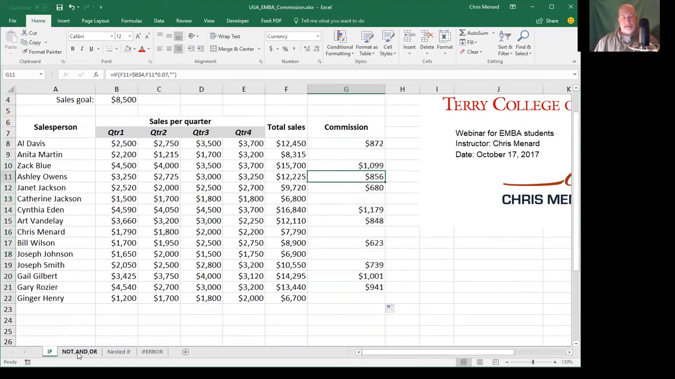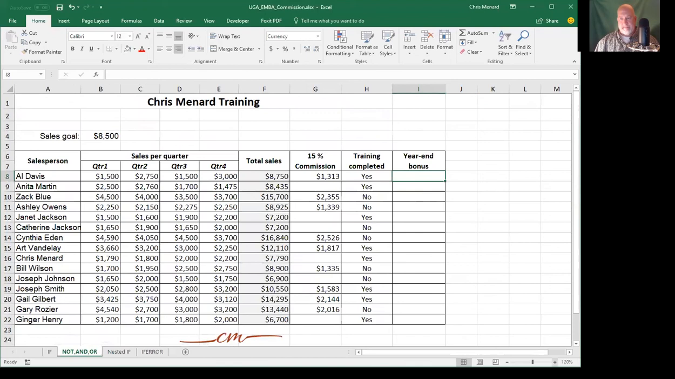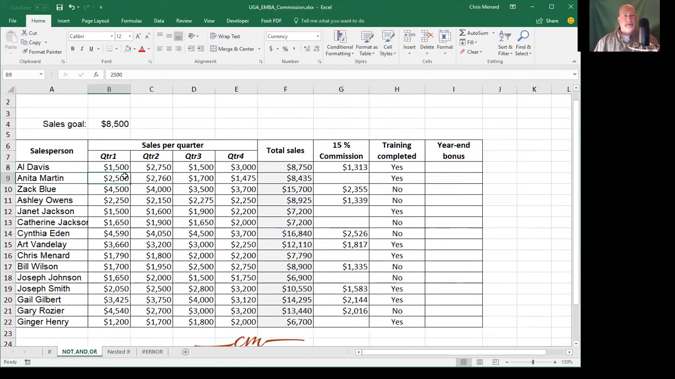Now, let's get a little fancy with it. Once again, let me change this just a little bit. There we go. So this time, I'm still looking at the 8,500, and I gave them a 15% commission already. It's the same formula I just did on the previous worksheet. But also this time, I've decided if they did over 7,000 and they completed training, I want to give them a bonus. And the bonus, so it's up to you how you want to do this, but I'm going to put the 7,000 here.